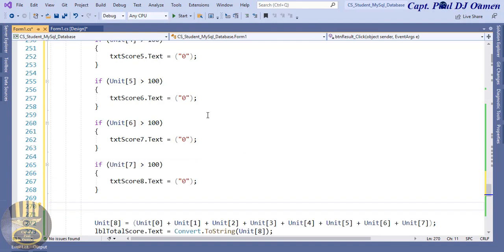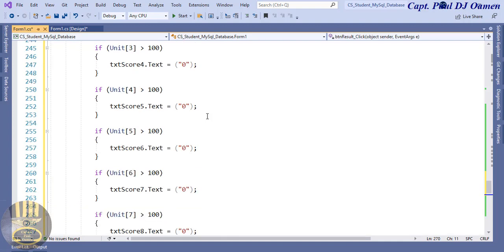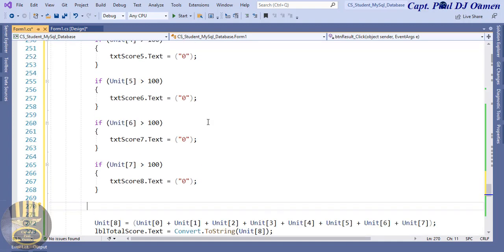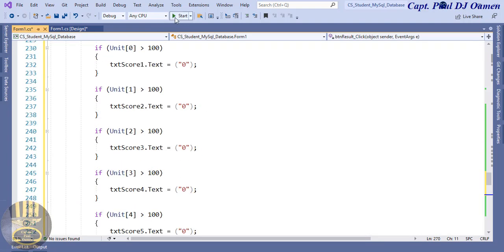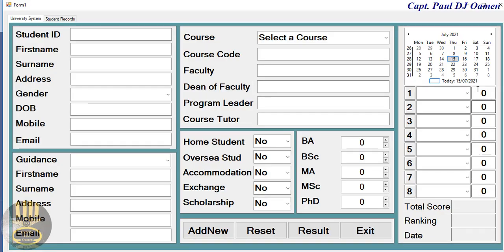Let's try it out again. If it's more than, okay, if it's more than 100, it should default it to 0. So let's run it. There we go. Okay, results, check that out. You see, it defaulted back to 0, but I want this cleared. Okay, default it back to 0 and give us the correct value. That's how I want it.